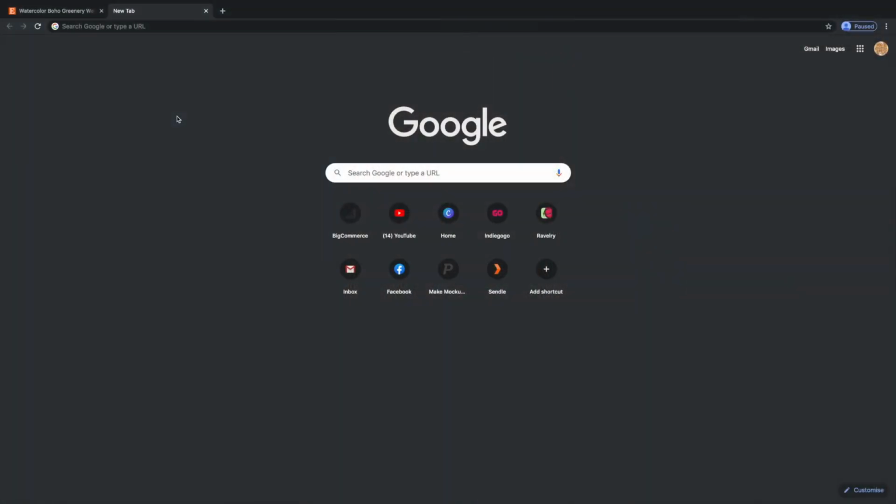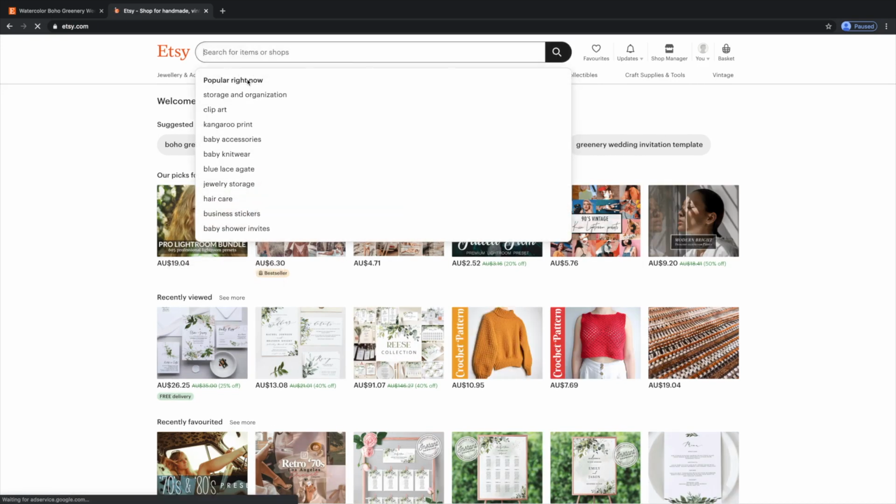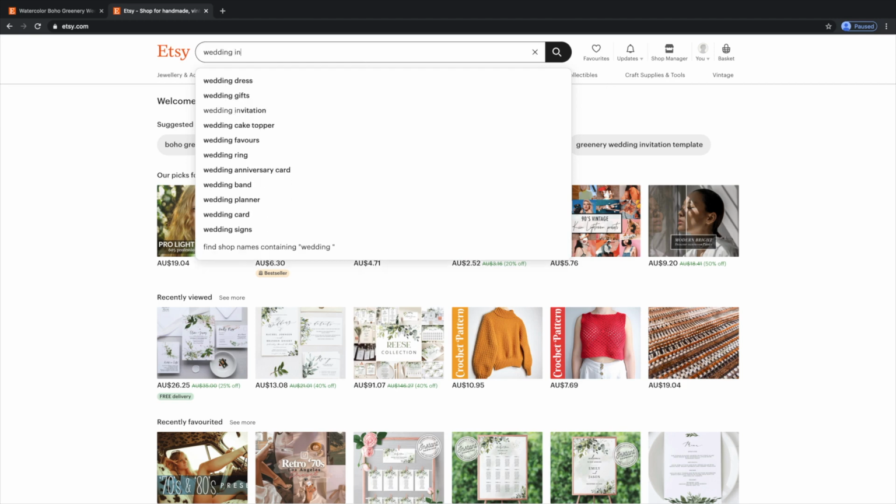Okay, so the first step in creating your own invitations is coming up with a design. Now, you can definitely create your own design from scratch using something such as Canva, or you can do what I did and you can download a template. So we are going to head up here to etsy.com. And in the search bar up here, we are going to search for wedding invitation templates.